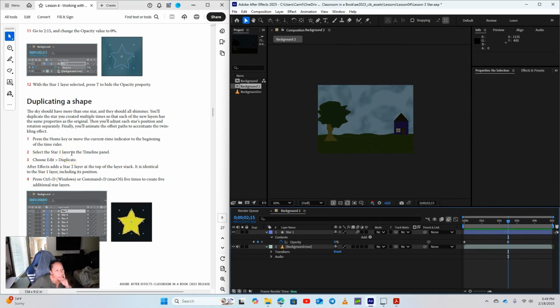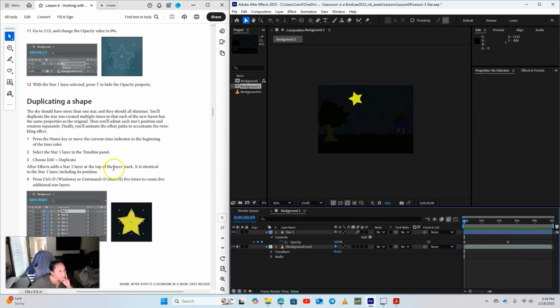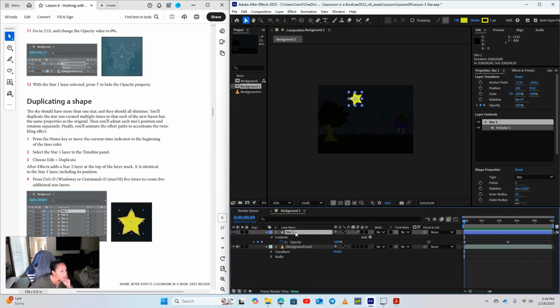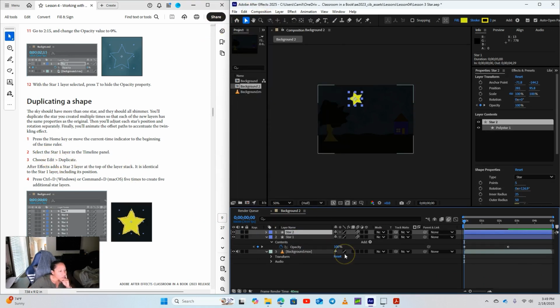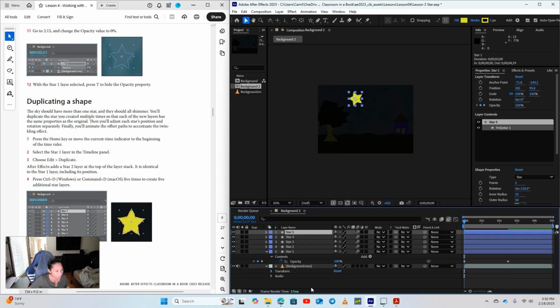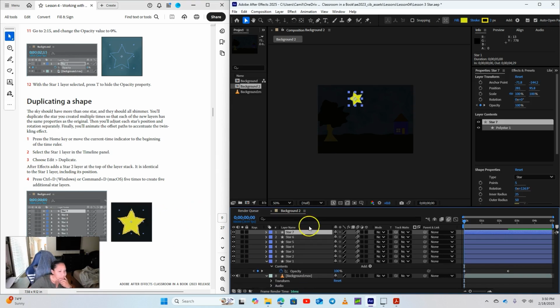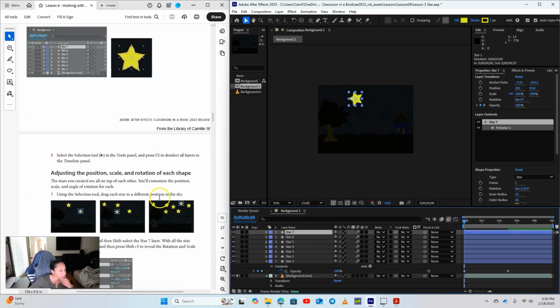Alright, press the Home key or move the current time back to the beginning. We'll click Home, back to the beginning. And now select star 1, which is this. Now they want us to choose Edit, Duplicate. So we're going to duplicate that star. Now we have star 2. Another way to do that is to press Control D 5 times to create 5 additional layers. So Control D 1, 2, 3, 4, 5. Now we have a total of 7.